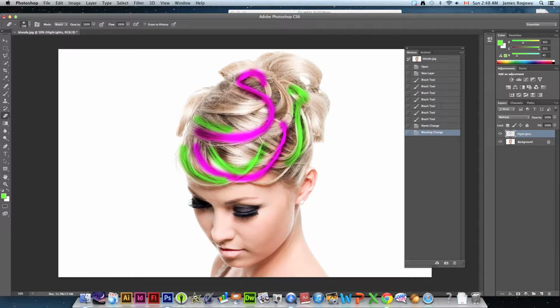And so what I'm going to do is just very carefully use the eraser tool here, and I'm just going to erase some of the parts where it went off really bad. I'm just going to erase some of those a little bit.